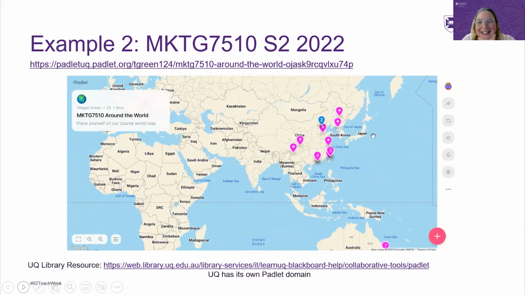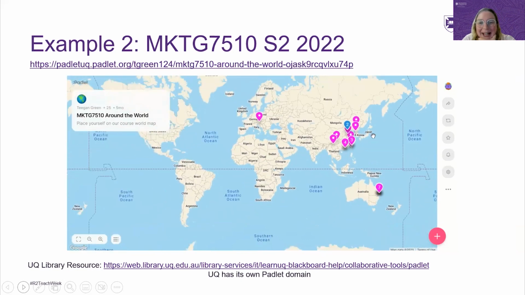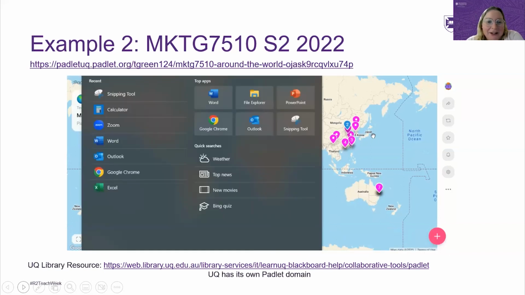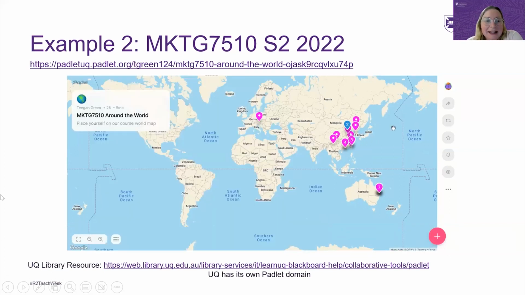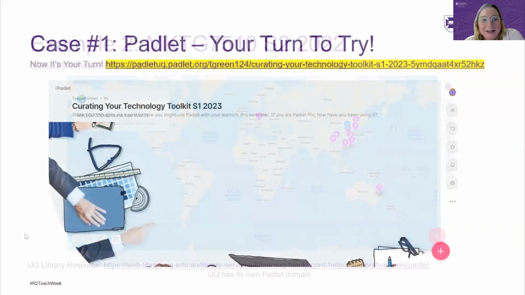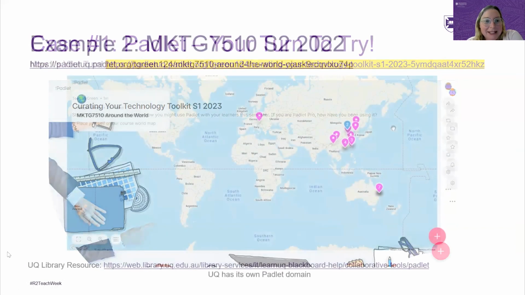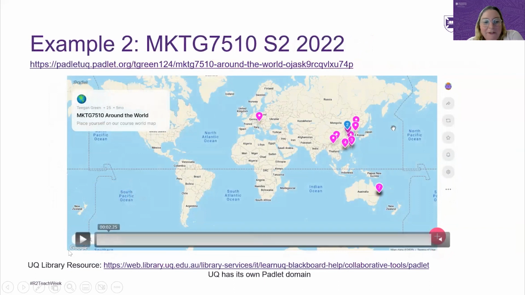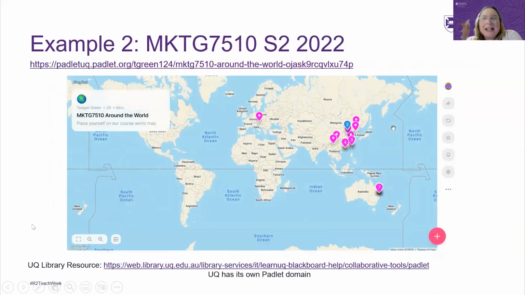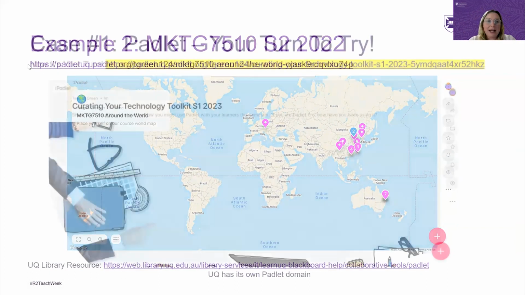So that's just an example of how I've used Padlet, 2 different examples there. UQ has an actual default Padlet domain. I'll just go back a sec. There's a default Padlet platform that you can use, but UQ actually has its own bespoke Padlet domain, which I'm sure many of you have known. I've shared the links there and I'll post them into the chat if you do want to have a look.